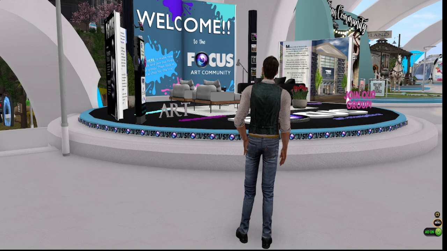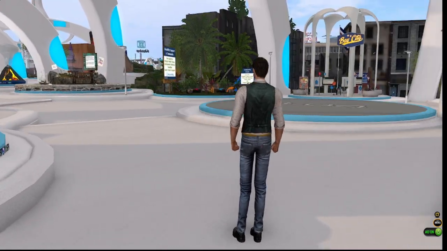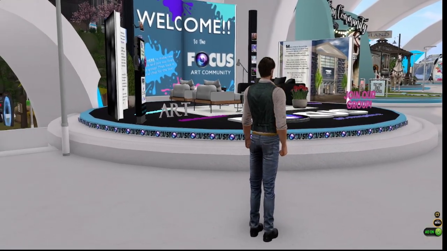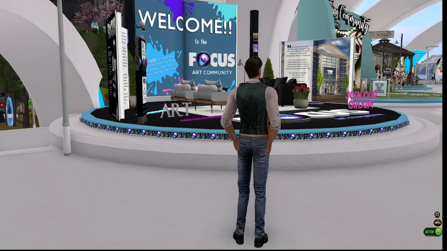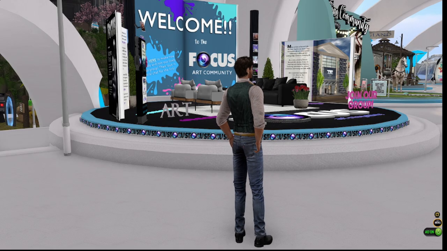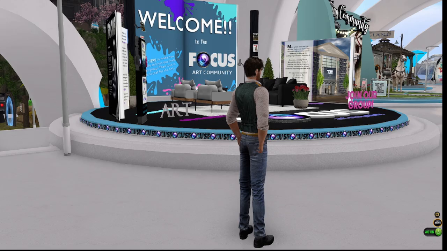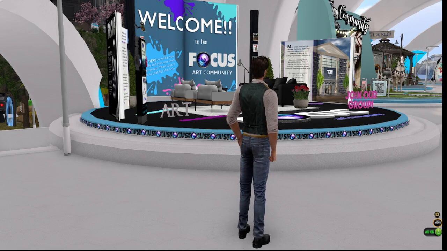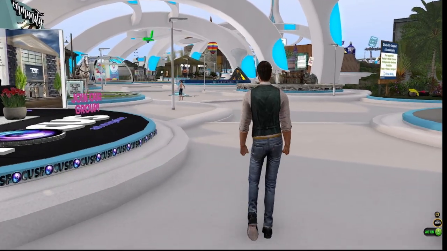Here we are in the exhibition area, and you can see there's lots of areas to visit here. The one we're standing in front of right now is the focus area, and the focus is the arts community of Second Life. There's more than one community, but this is one of them. They have a magazine that they put out regularly that you can subscribe to. It's all free, of course. As we move further on, we'll see what else is available here.